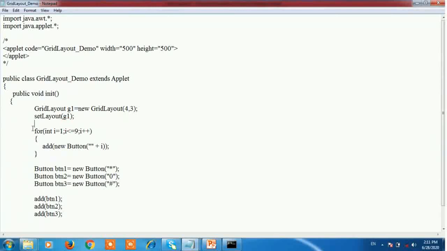After that, we use the for loop. In that, for int i equals 1, i less than or equal to 9, i plus plus. In that, here we create a button: add(new Button("" + i)). This prints the i value and passes it to the button.